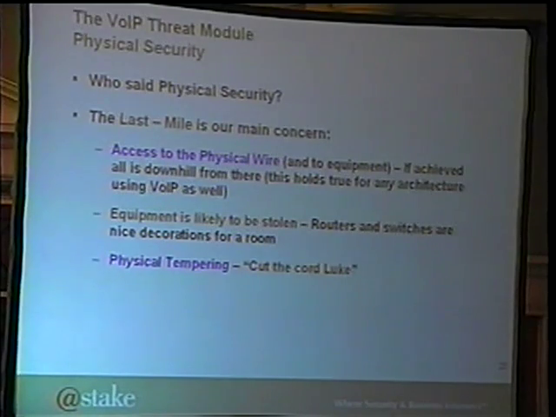Physical security. Last mile is our main concern. Last mile is usually defined as from your phone at home to the switch. Now, if we get access to the physical wire, it's all downhill from here. Basically, if we get access to the wire, we won. The battle is lost, or whatever you want to say, depending on the perspective.